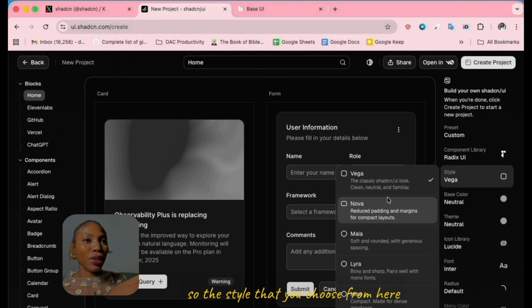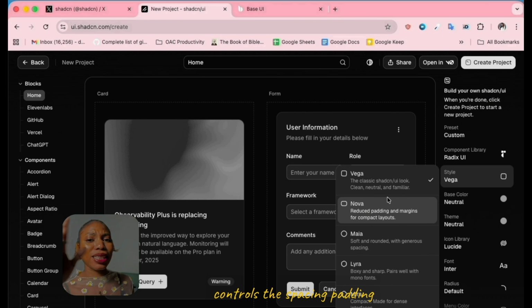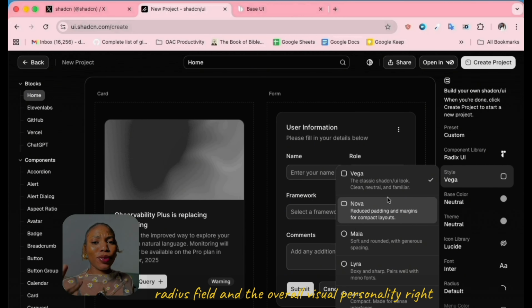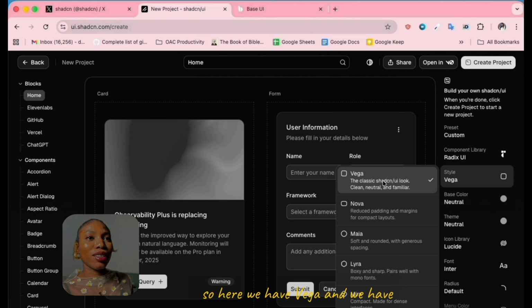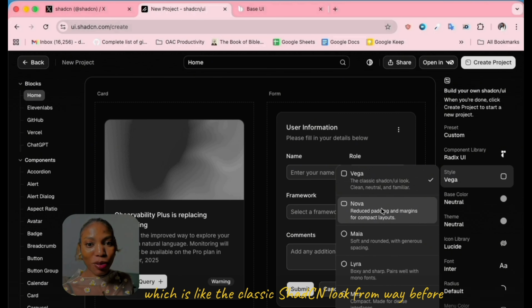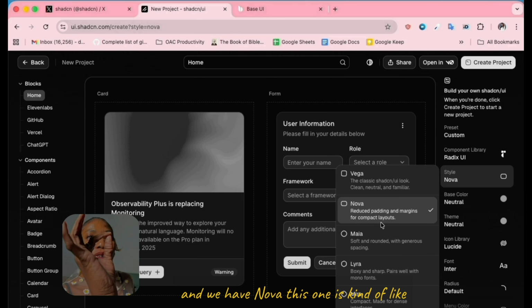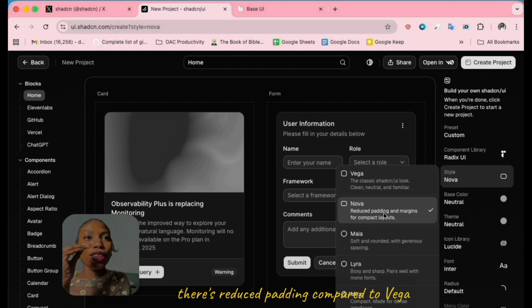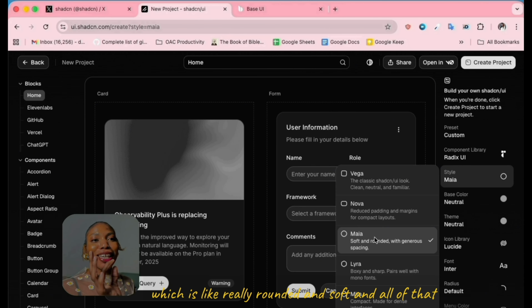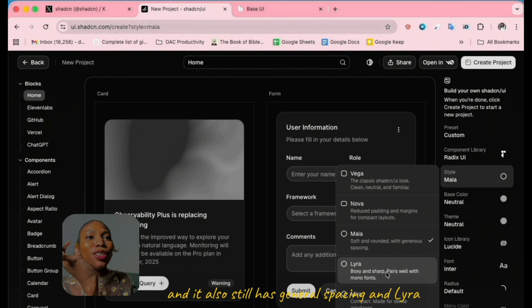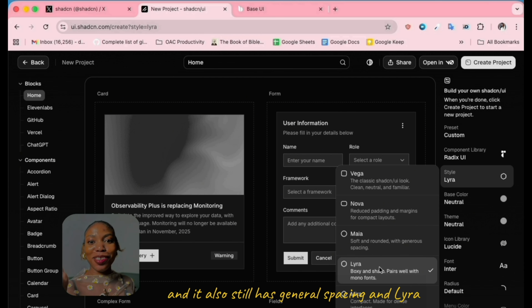So the style that you choose from here controls the spacing, padding, the border radius feel, and the overall visual personality, right? So here we have Vega, which is the classic Shadcn look from way before, and we have Nova. This one has reduced padding compared to Vega. I really love this. And we have Maya, which is really rounded and soft, and it also still has general spacing. And Lyra, which is boxy and sharp.